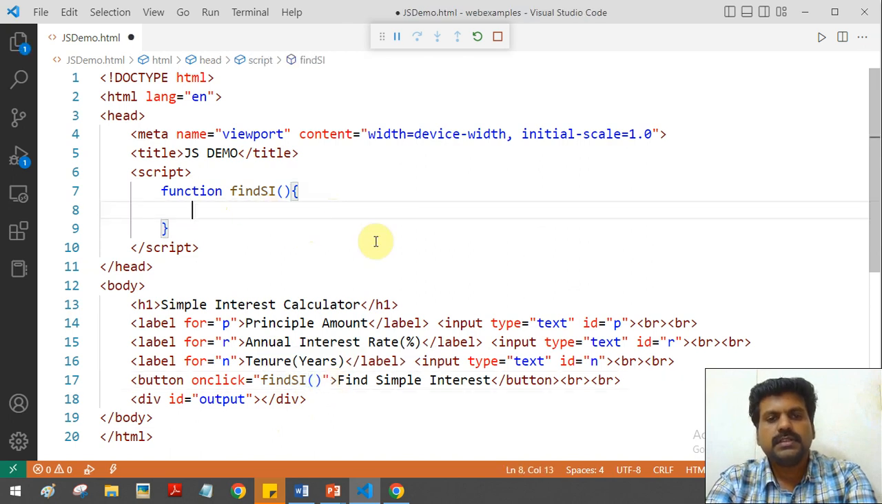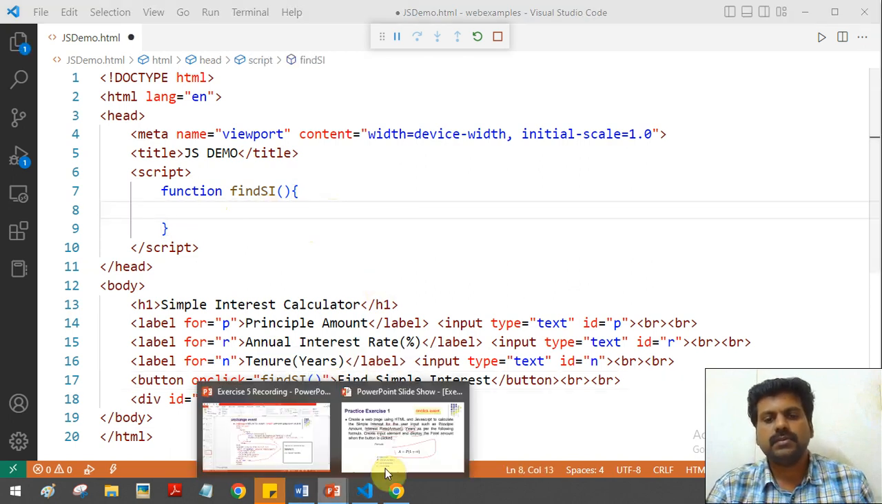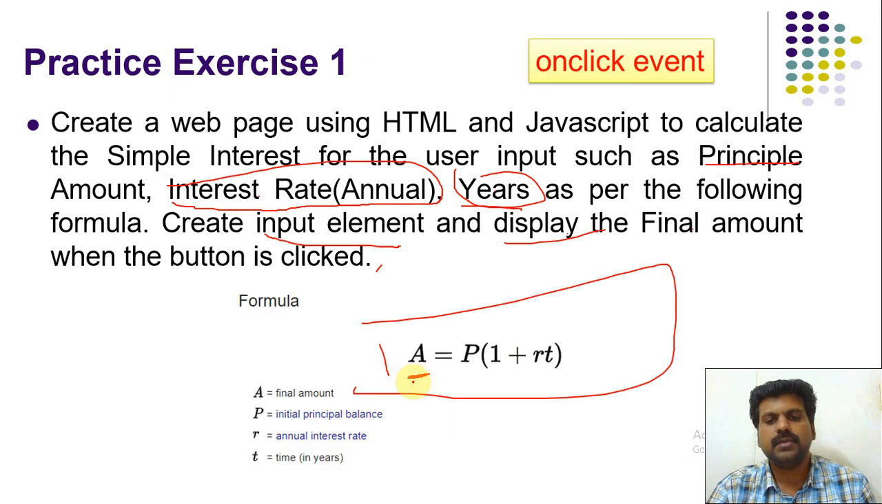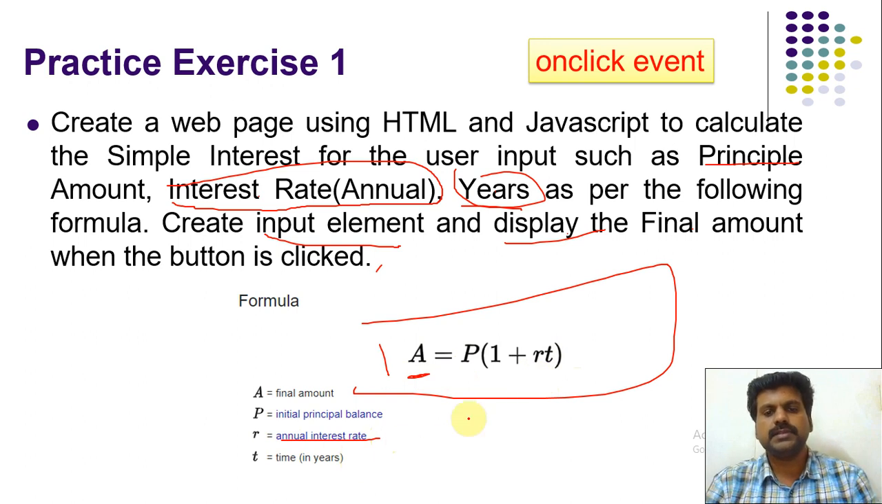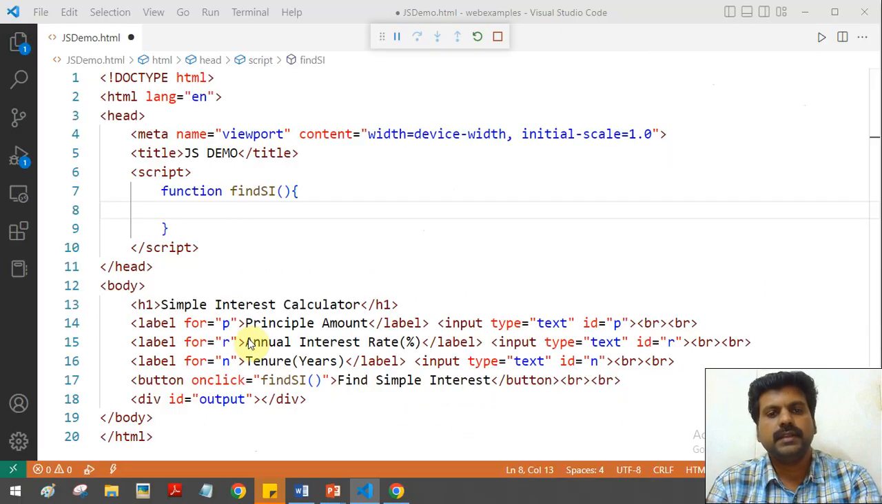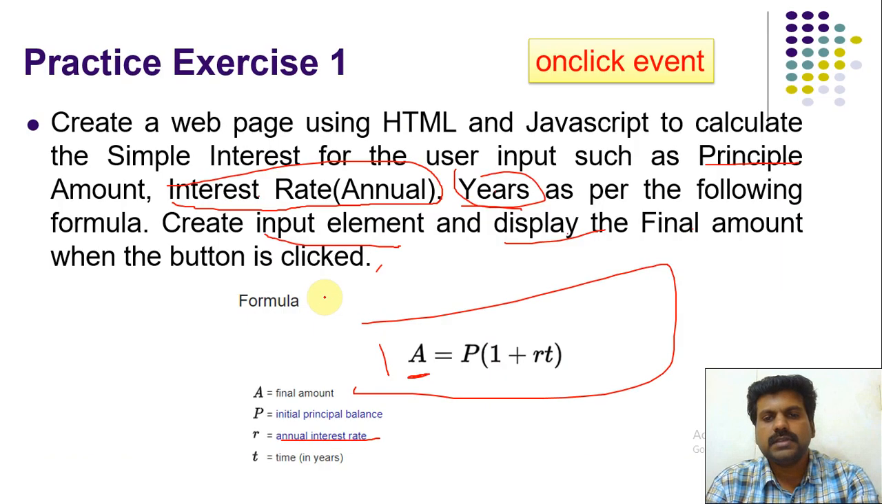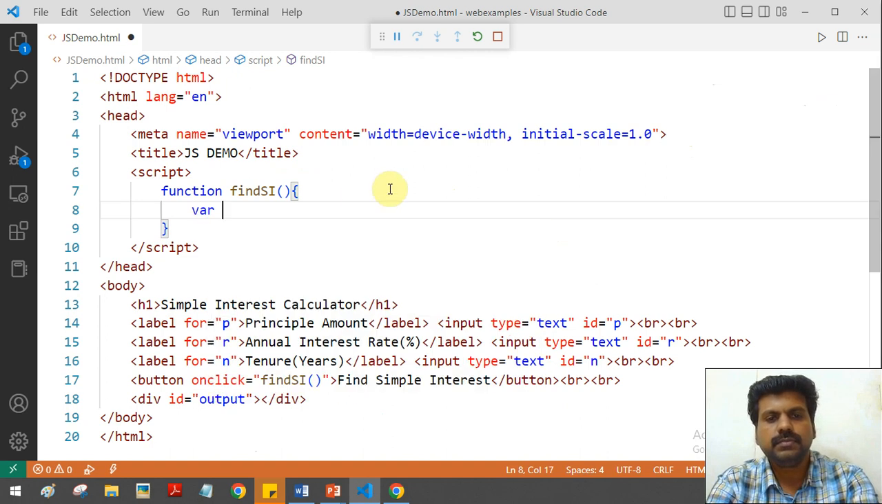So inside this function, we have to calculate the final amount, P into 1 plus R into T. Okay. So R is the annual interest rate, so we have to use R divided by 100, because it's a percentage. So first, what's the next? First thing is we need to read this principal amount, interest rate, years, right? So we have to read the values.